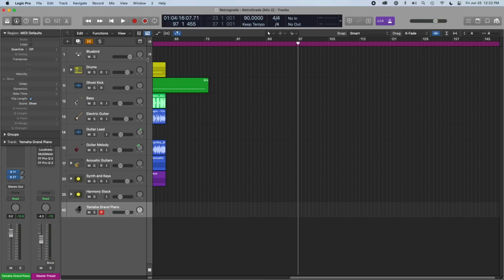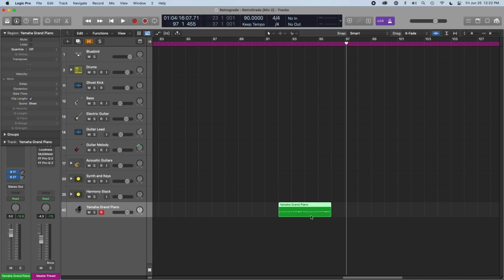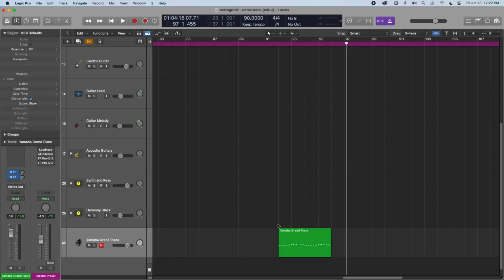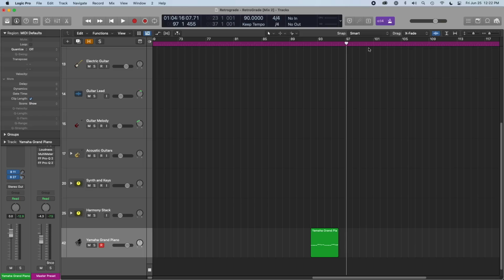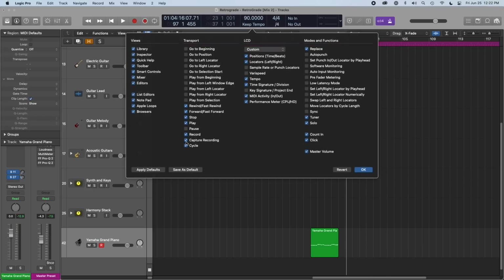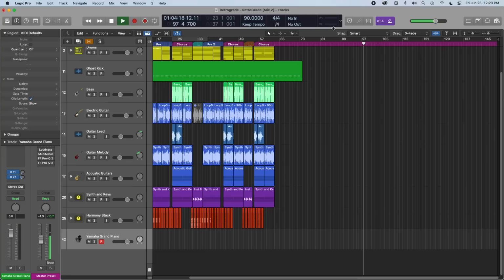That's okay. Logic is listening when the playback is on. So you just have to press this button with the circle around it and the red dot in the middle. And now it's here. It's exactly what I played. It's called capture recording. And in order to turn that on, we briefly mentioned it a couple tips before. Go to customize control bar and display, and have this on here, capture recording. And that will show up with a red dot with a white circle around it. Logic is listening right now, even though it's not recording. So here we go again.